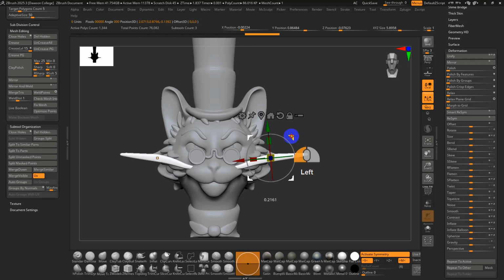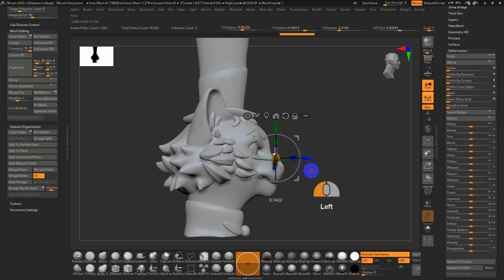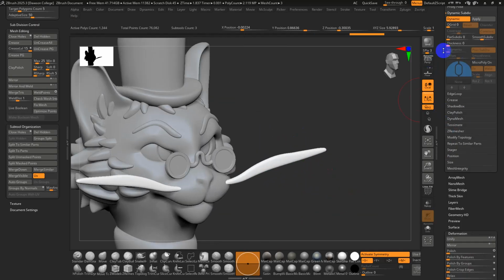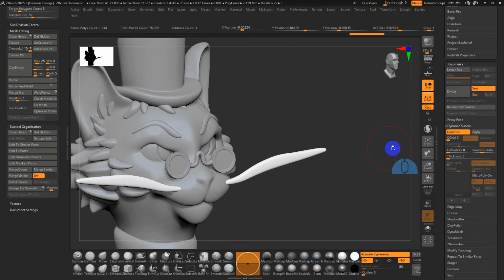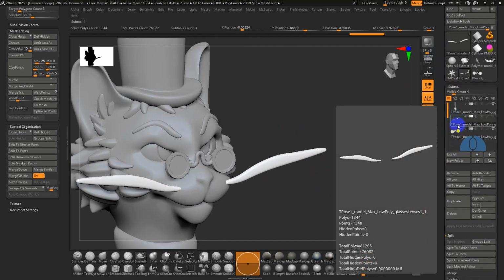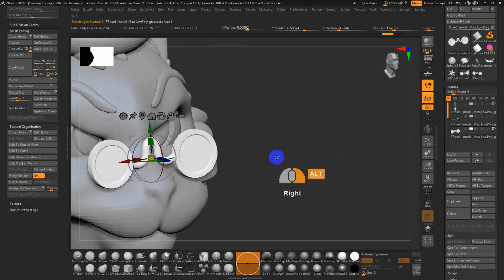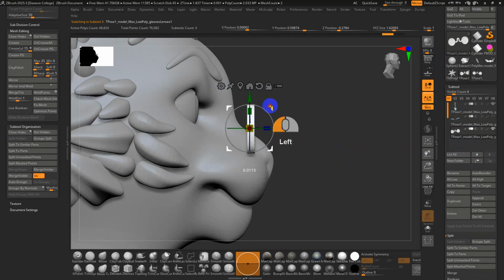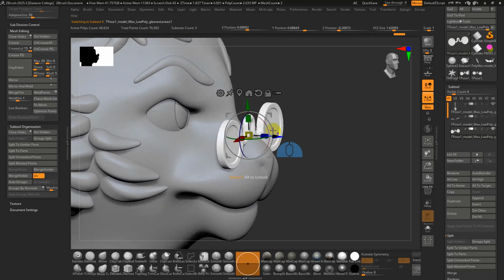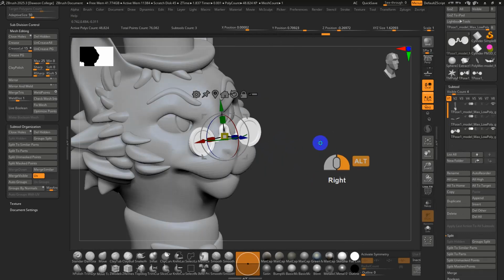So I'm going to show you a little trick that I've started using recently for this sort of thing, which is to print the whiskers basically separately. So I am going to keep them as a separate subtool. And I'm also going to print the glasses separately. So let's go to the glasses. I want the glasses to actually sit a lot more in the face. So I'm going to drag them down. There we go. Yeah, maybe something like this if I can.